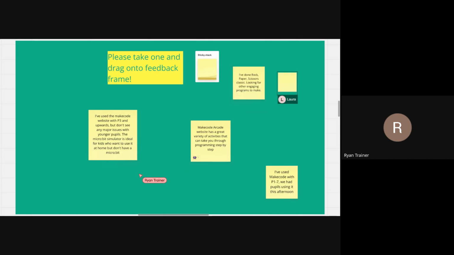We've got someone saying rock, paper, scissors, classic. Yep, 100%, looking for engaging programs to make, definitely. And we're going to touch on that a little bit later on as well. We've got a couple of different ideas later on, but there is absolutely loads and loads available. And I can see Laura is already plugging the channel that she's got, which has lots of different things in there. I've seen that as well.